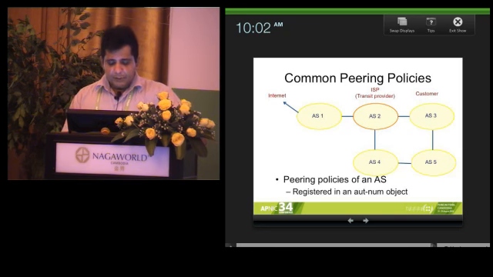So, peering policies of an AS. In this case, the registered autonomous system, our focus is on AS2. That's which is highlighted. So we are trying to now define the routing policy for this AS2 autonomous system.